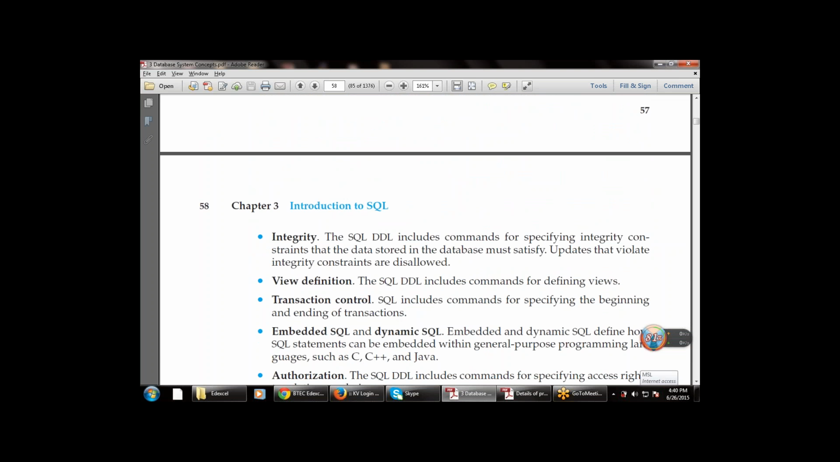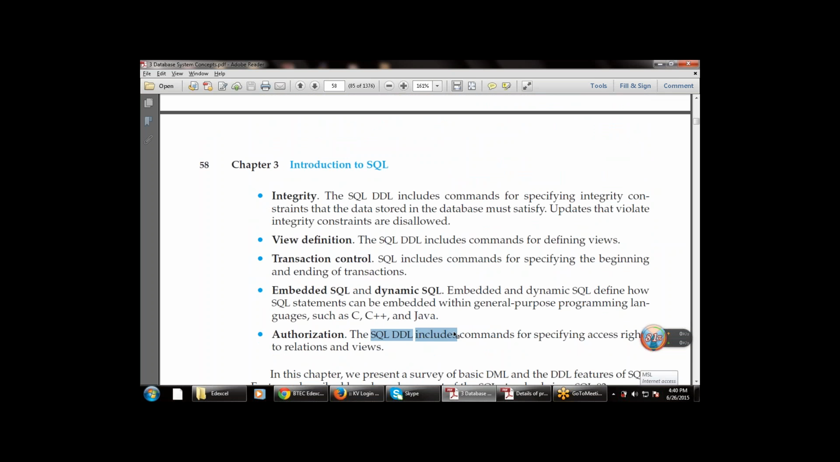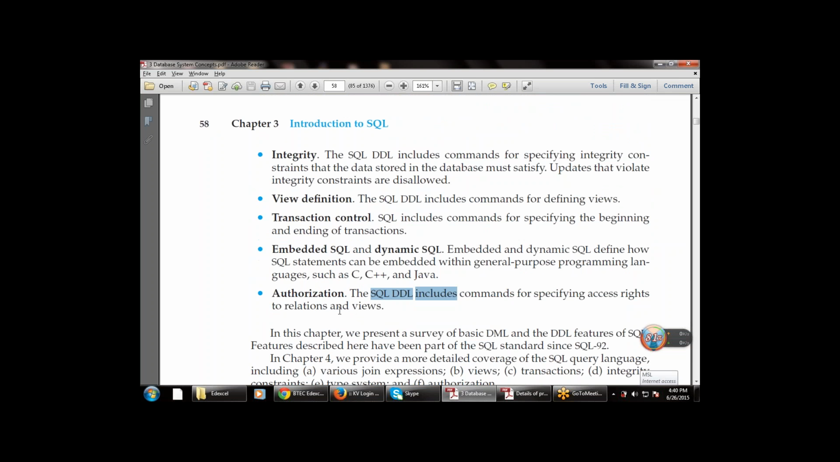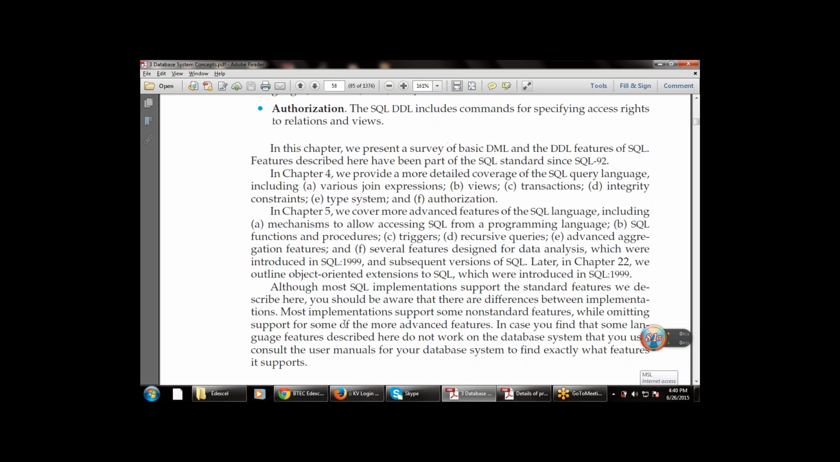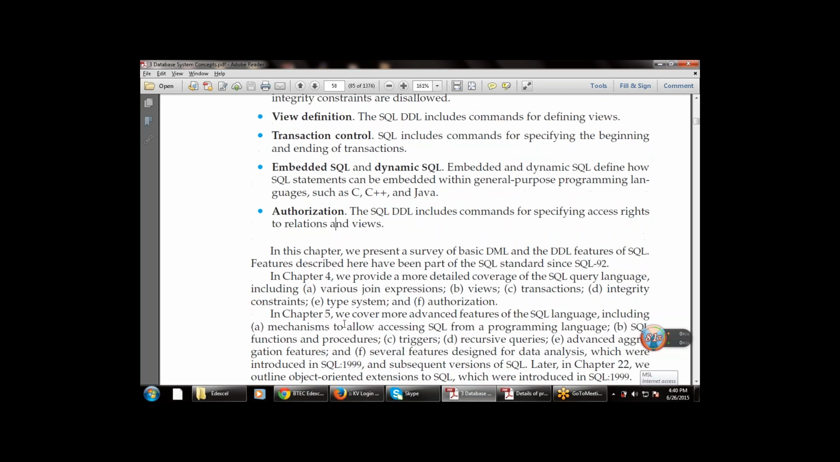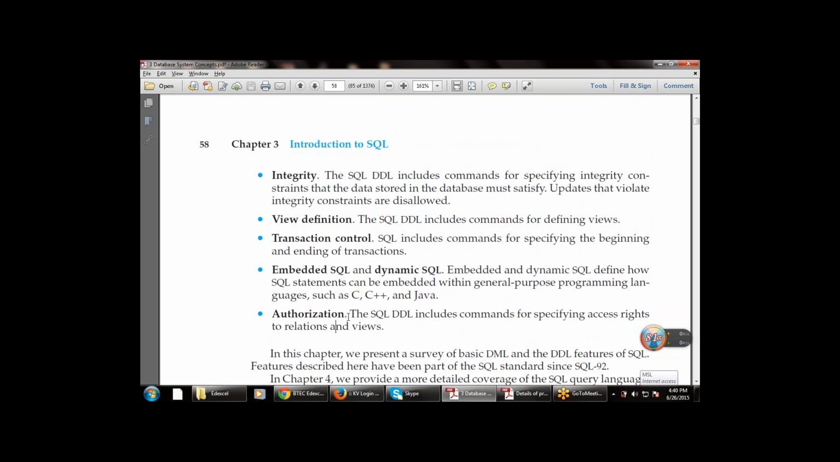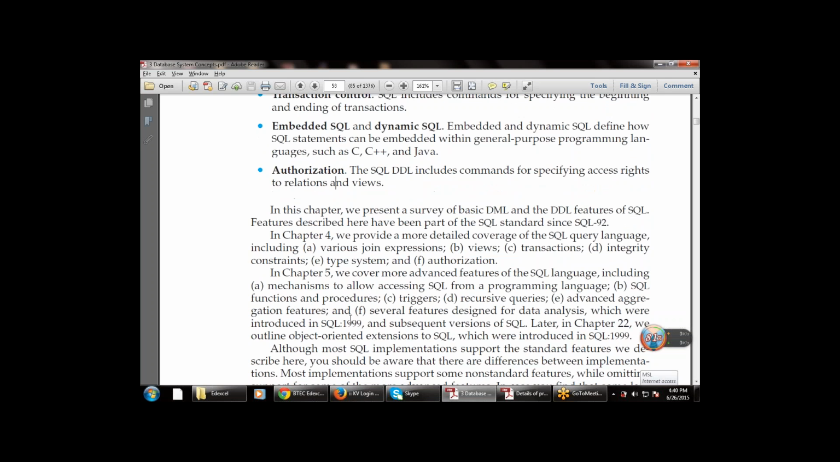Then there is integrity, that is, how integrity will be maintained, or how to include commands for specifying integrity constraints. Then view definition, then transaction control, then embedded SQL and dynamic SQL, then authorization. These are the various parts, with commands for specifying access rights to relations and views. So these are the various topics that are discussed in this chapter, or that will be discussed over multiple chapters. So SQL language consists of the following parts.